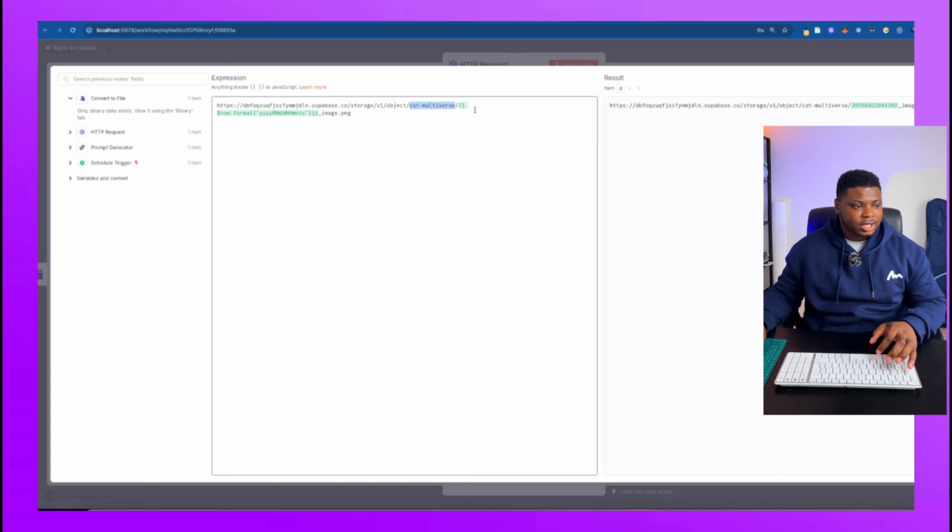What I'm doing is I'm using the year, date, hours, and seconds to be able to get a unique name for my images, right? And I'm just appending the underscore image.png to make sure that this is a unique string, right? So I can understand this whenever I need to use it. So you leave this as this.